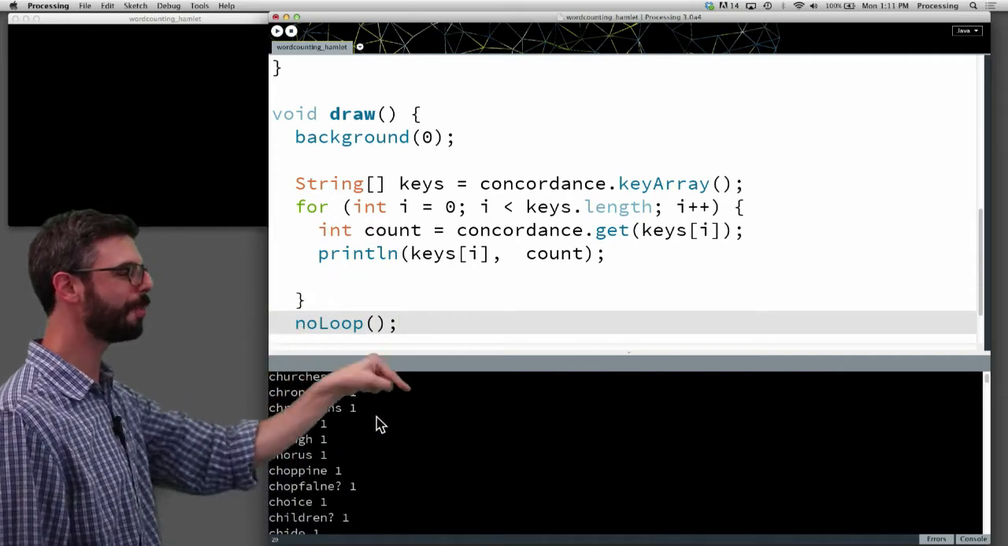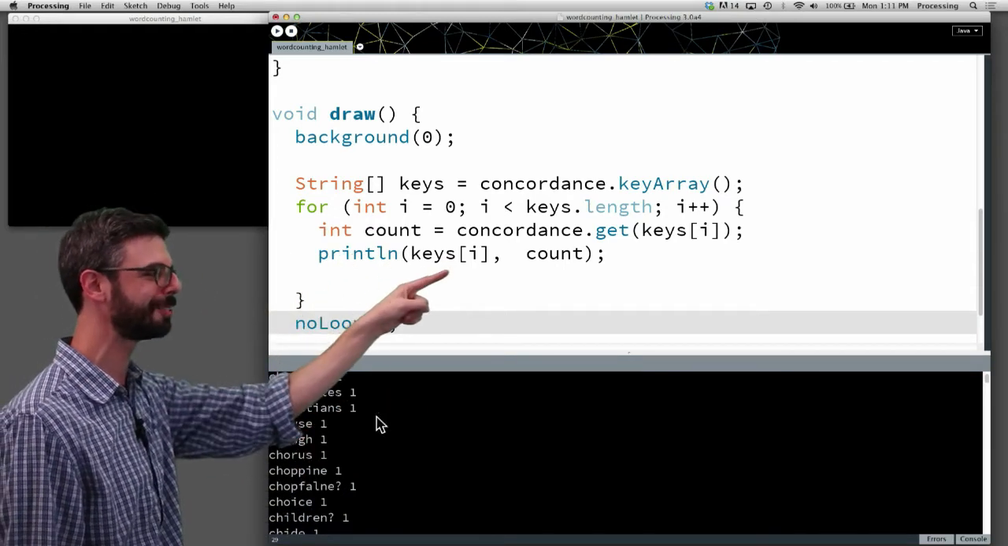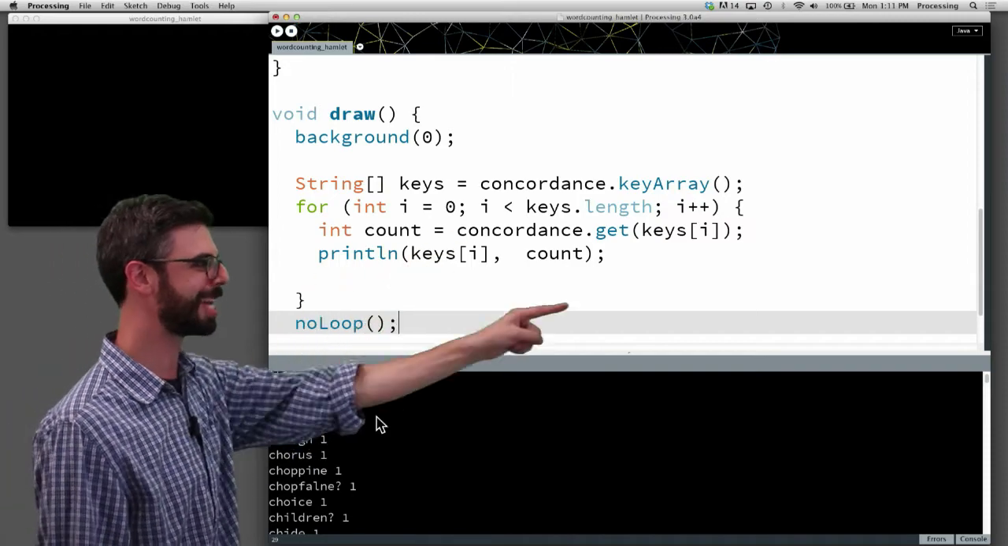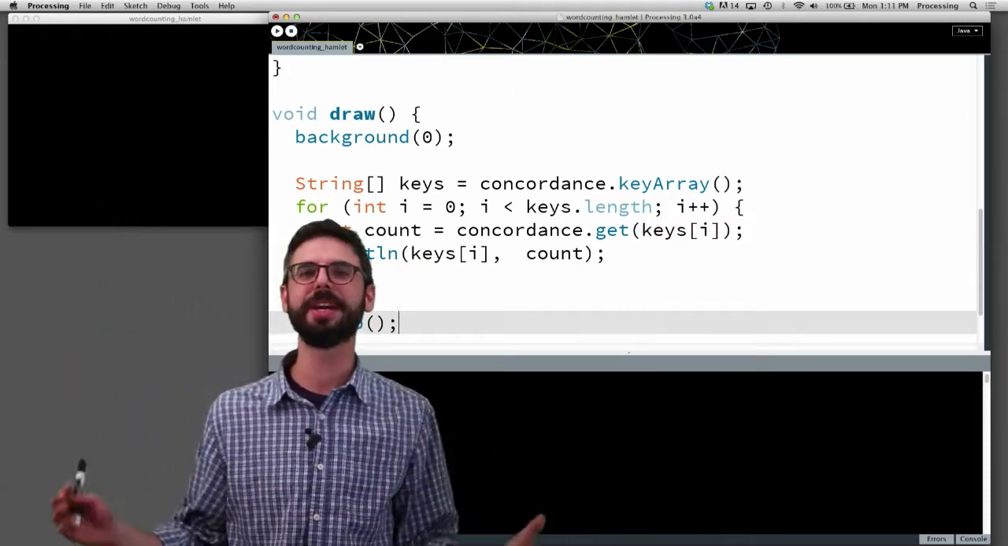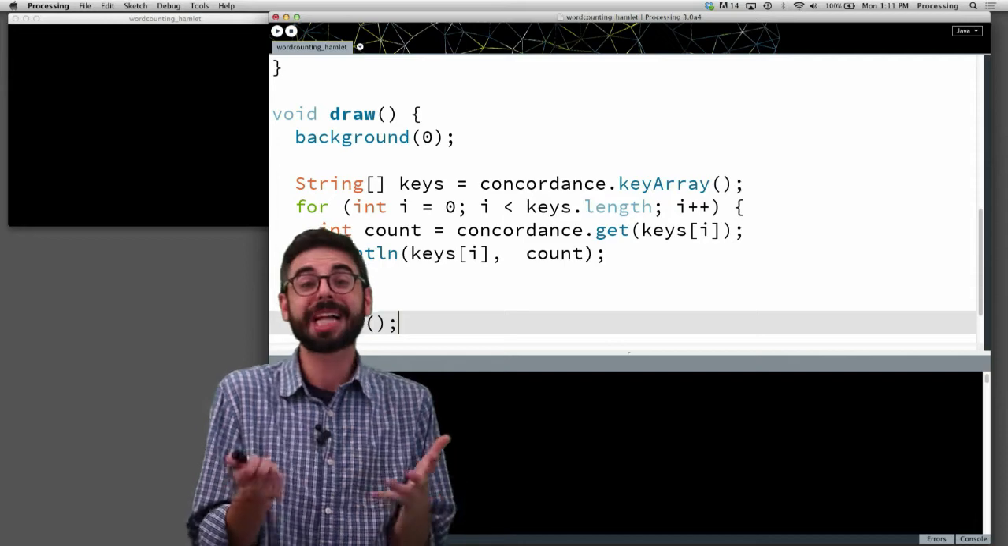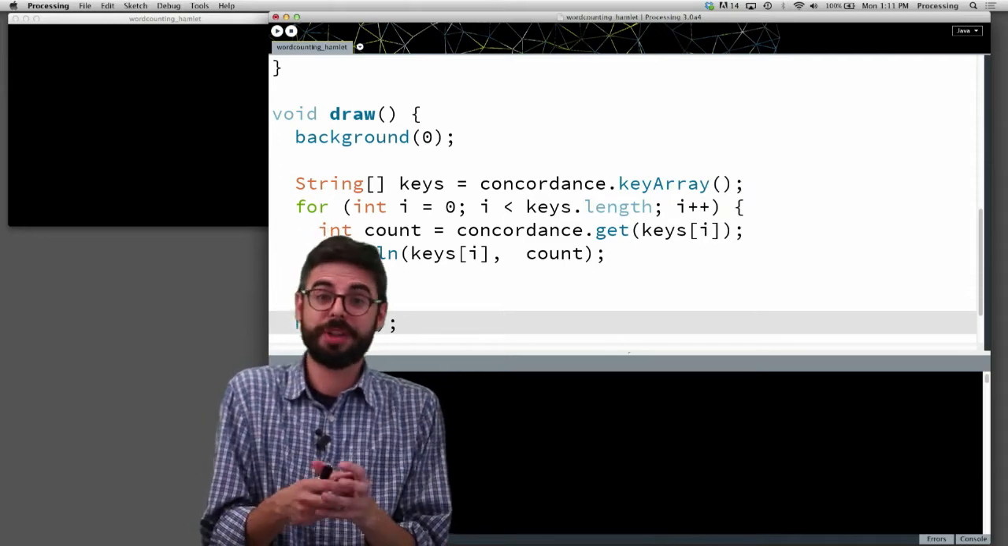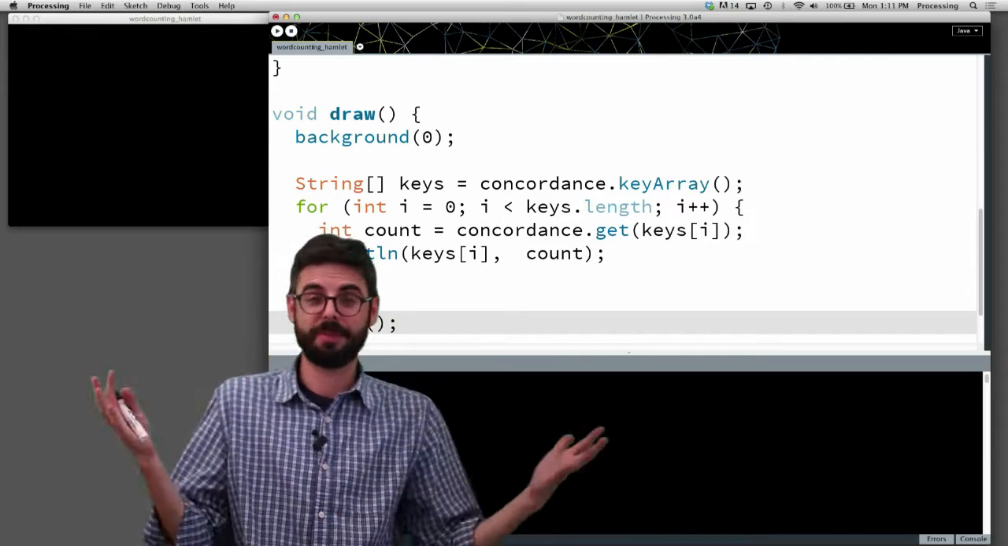What could I do? I'm printing everything to the console, but I could use the text function, and I could use the count as the font size. That would give me something very, very close to exactly what we saw with that first word counting example that we looked at on the web.